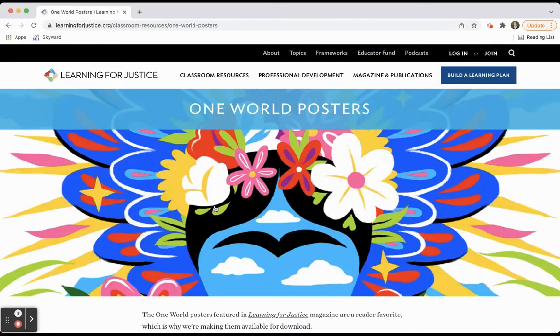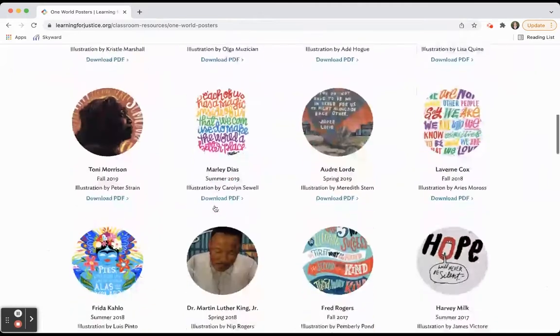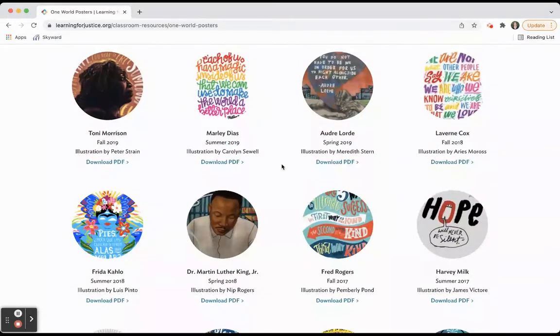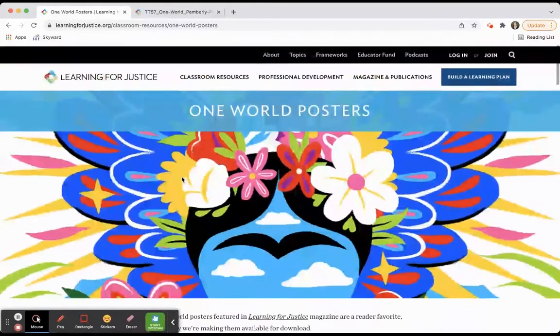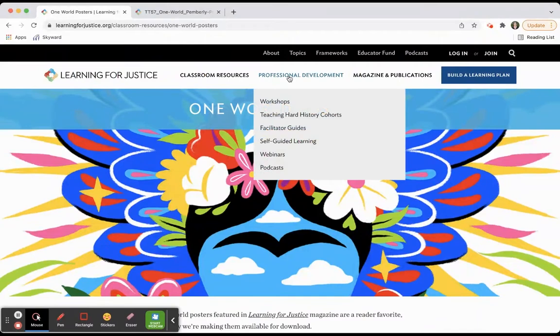Another resource they have for teachers is printable posters. I have several of these in my classroom. If you can find colored ink somewhere, you can find the cool posters that you can put up in your classroom. So again, just so many resources and helpful things to help these discussion points in your classroom.